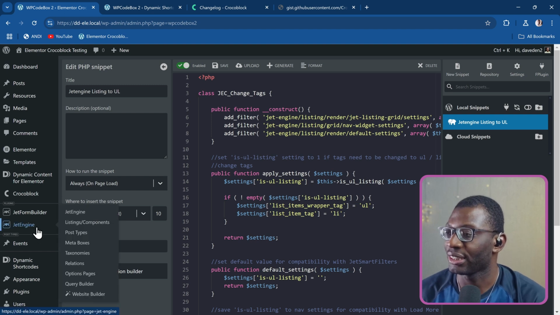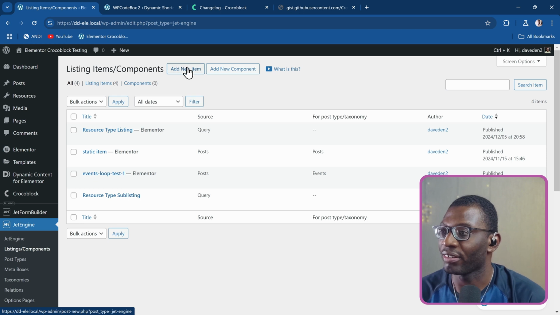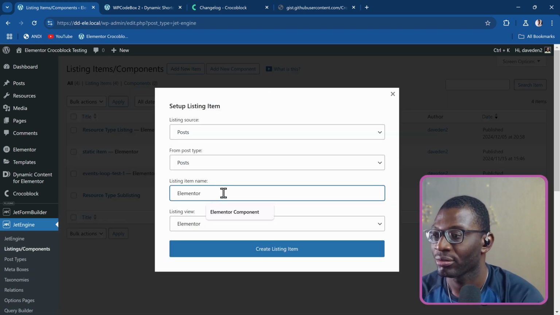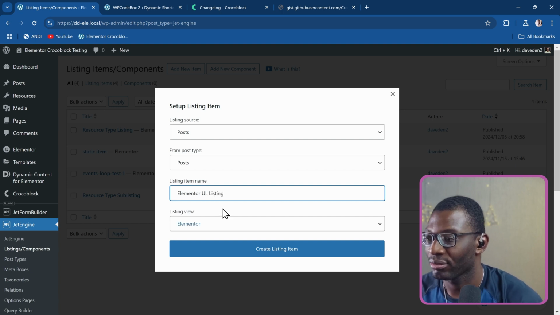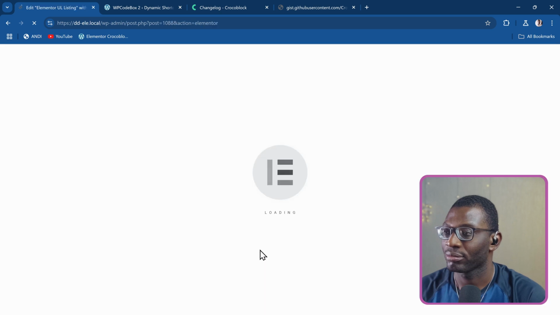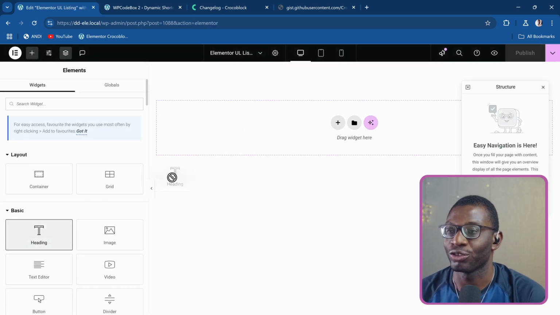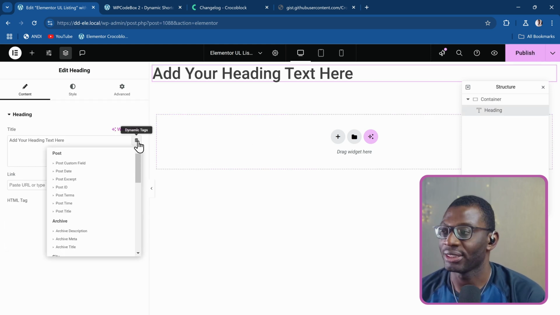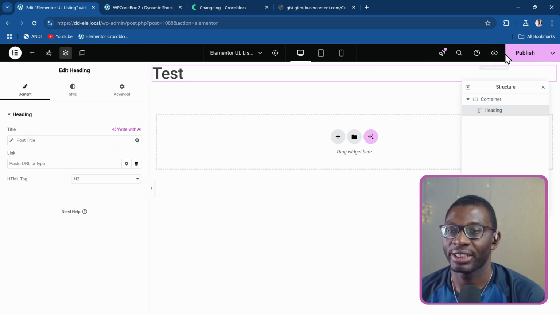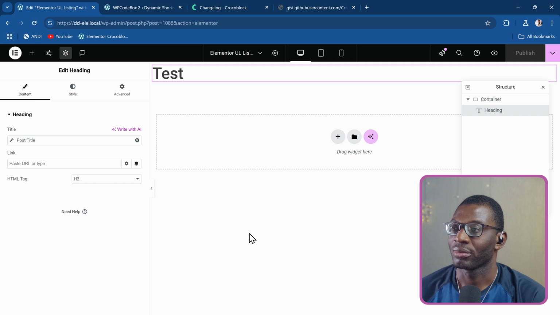So I'll come under JetEngine and Listings. Then I'll go ahead and create a new item. I'm just going to call it Elementor UL listing. I'll create it in Elementor, create a new item. And the same thing, I'm just going to drop in a heading widget, set it to the post title. So we have our post title in there, and that's it. I'm not doing anything fancy. Publish it. This is our listing grid.